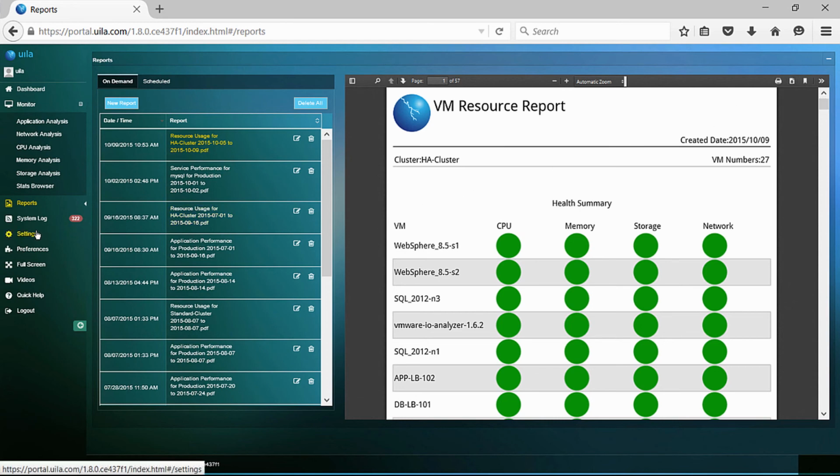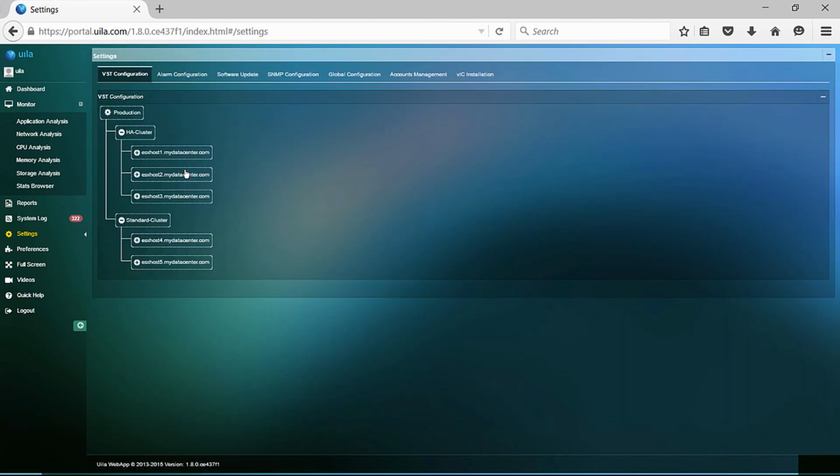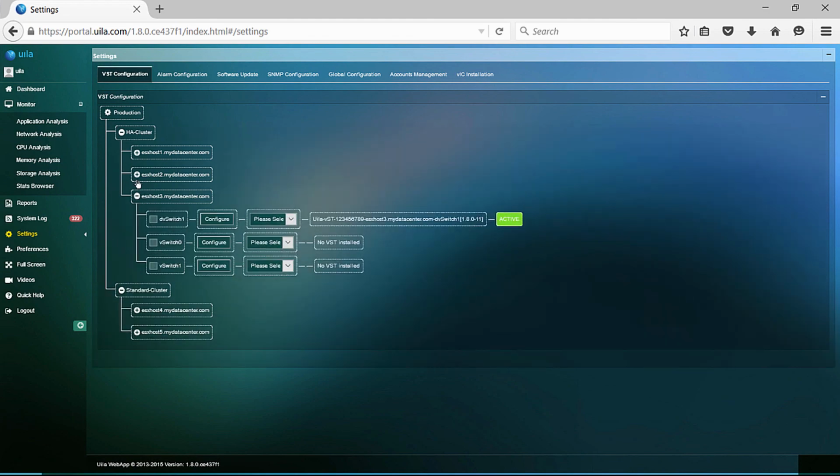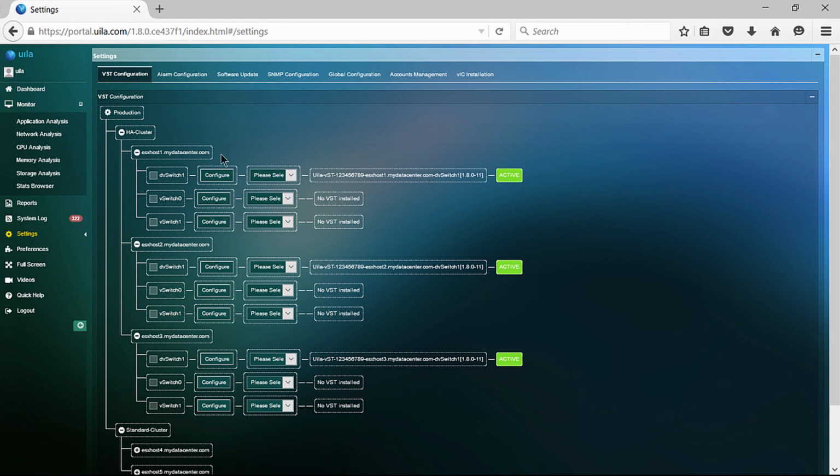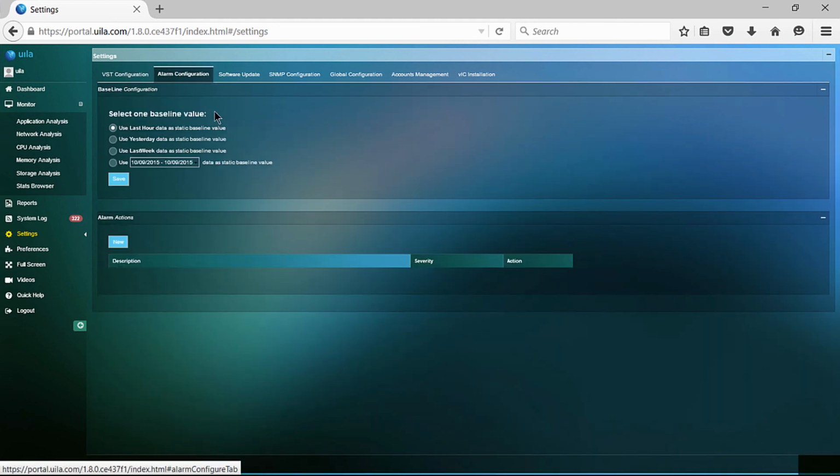As we wrap up this tutorial, let's take a quick look at the various options that are available within the settings. The first tab that we have is the VST configuration tab. Most likely you've already done this as part of the setup, or the network and application widgets and monitors wouldn't be very helpful. But just in case you weren't the one setting everything up, this is where you deploy SmartTap VMs to monitor network traffic on the vSwitch of a specific host. The next tab is the alarm configuration, which allows us to change our baseline values as well as set up SMTP notifications for various levels of alarms.